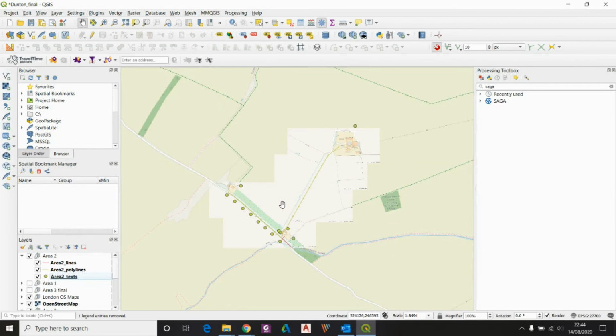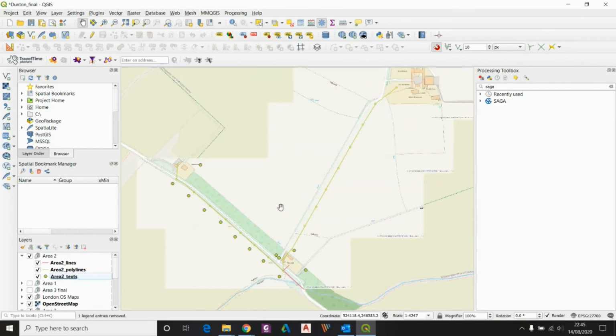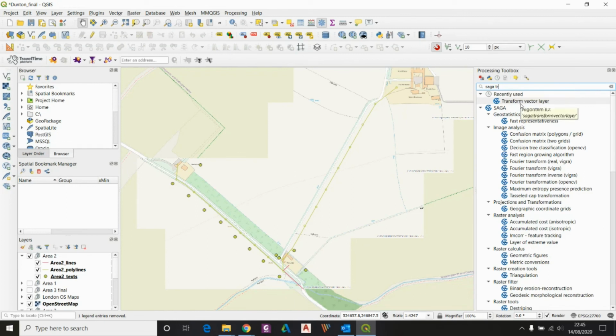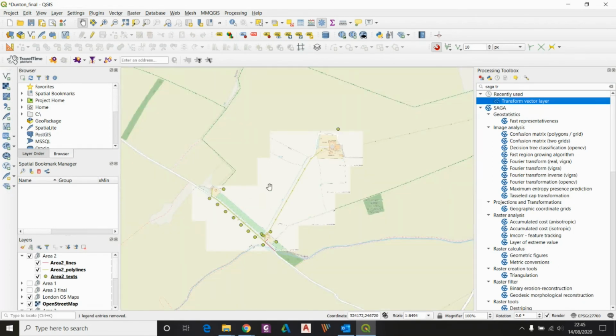And we are done. Remember that sometimes your shape might be too big. So in this event, you need to rescale it. This is the tool, very nice tool, which can do for you. Transform vector layer in Saga. And you will do it quickly.